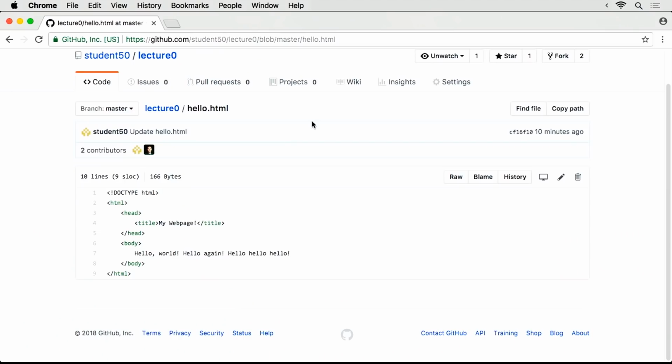If I check now, even though I reset my version on my computer, it still has hello world, hello again, hello, hello, hello, because I have never pushed any new changes to GitHub after that to tell it to make any additional changes after this point that it knows about. So GitHub doesn't know about any of those additional changes just yet.